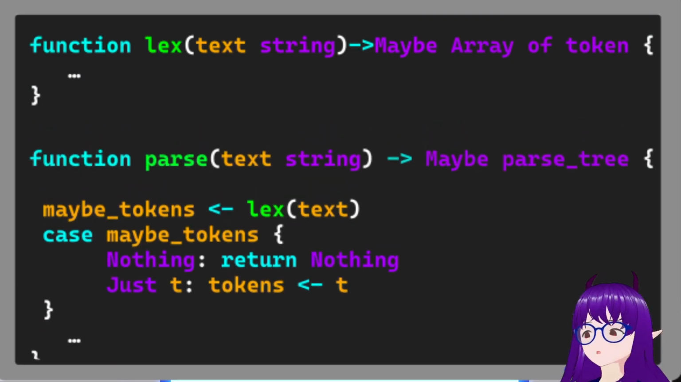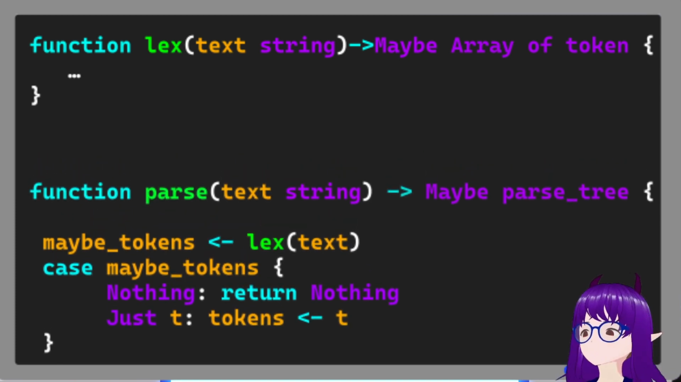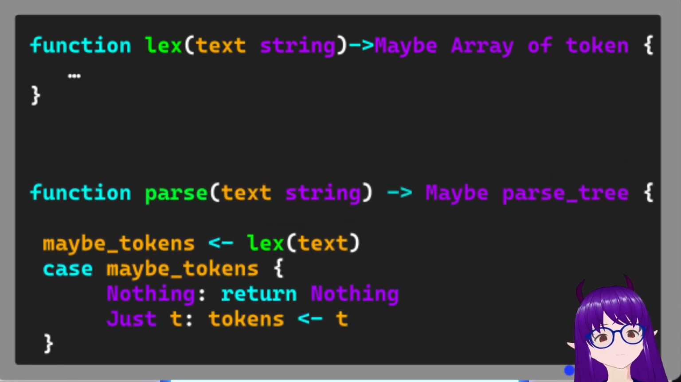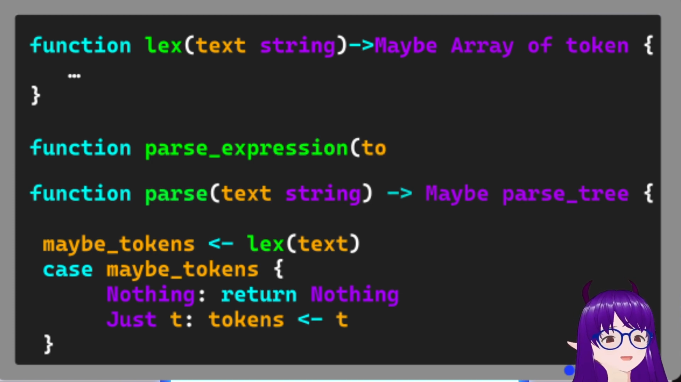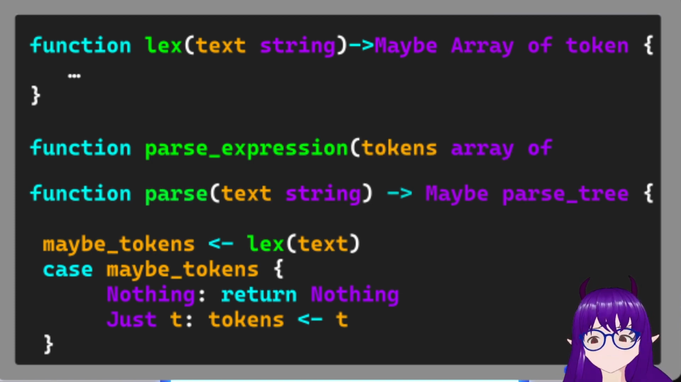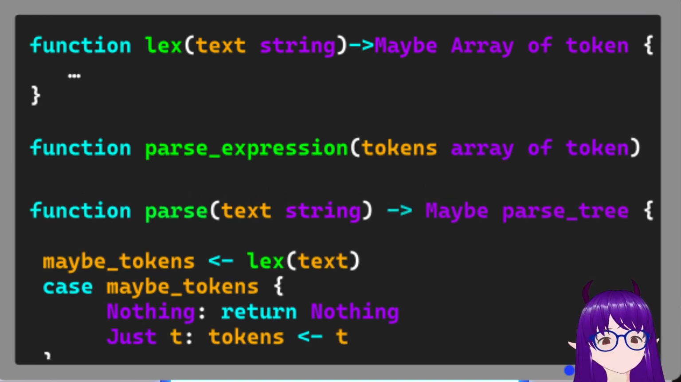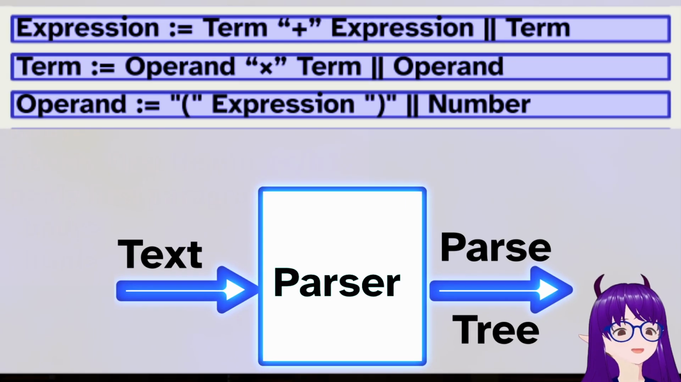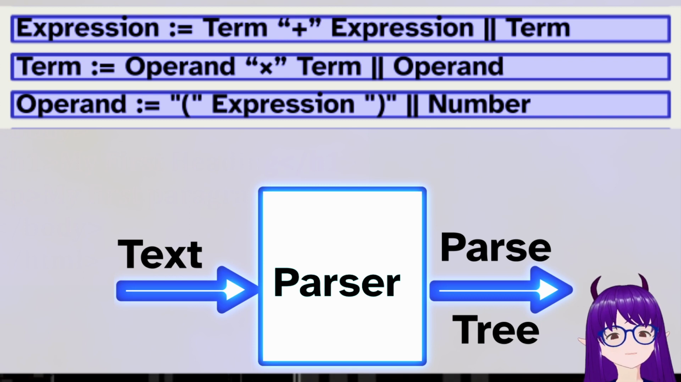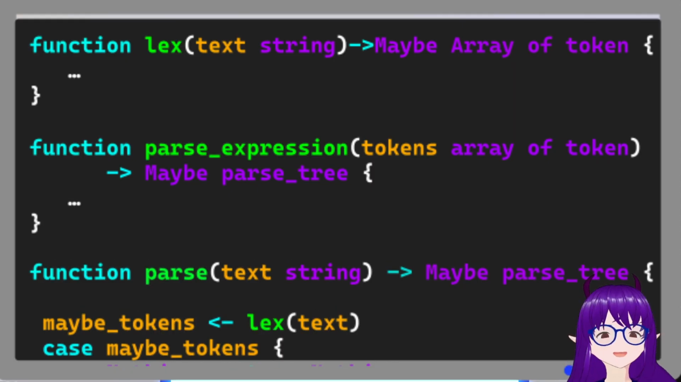We know what needs to go in and out of this parse expression function. The function parse expression takes an array of token into the variable tokens and maybe returns a parse tree. However, thinking about it, in this grammar, it is possible to have expressions that start at places that are not at the beginning of the string and end at not the end. So to facilitate that, let's adjust our function slightly.